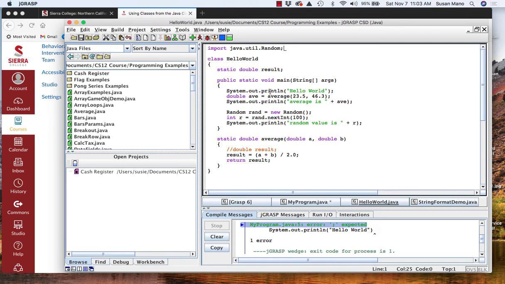Okay, so what we're going to do here is print hello world, and then we're going to declare a variable called av that's of type double, and we're going to call our average function here with two numbers, and that's going to then calculate the average of those two numbers. And then we're going to print average is plus av. So just the same, you use the plus anytime you're going to put more than one value here. We have average is in double quotes, and it'll print that, and then it'll print the value of the variable av.